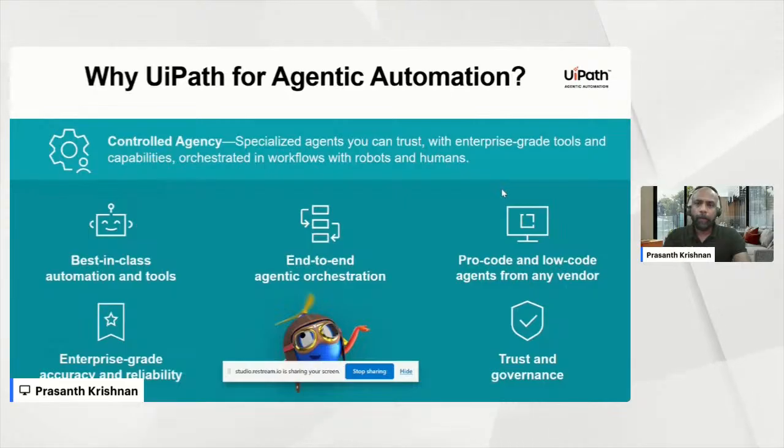And the main question: why do you need UiPath for agentic automation? There are quite a lot of players out there who are creating AI agents. We position ourselves as a controlled agency, which means that we are a specialized set of agentic tools and agentic orchestrations, which can be trusted with our enterprise-grade platform, which includes our cloud security, it includes orchestration, it includes Maestro, which I mentioned is a really key, unique factor in our agentic automation platform.